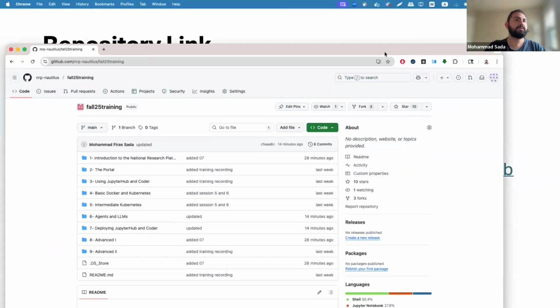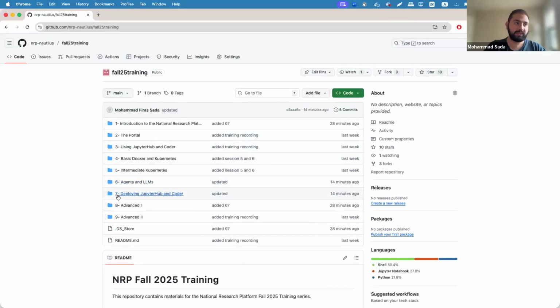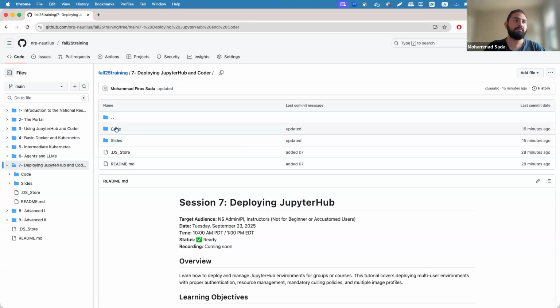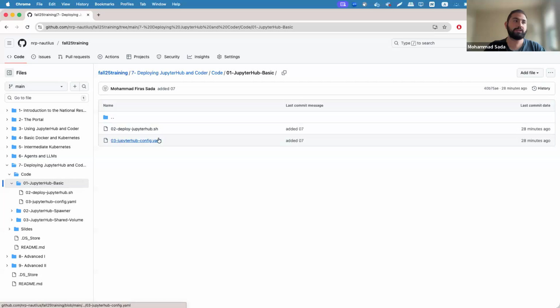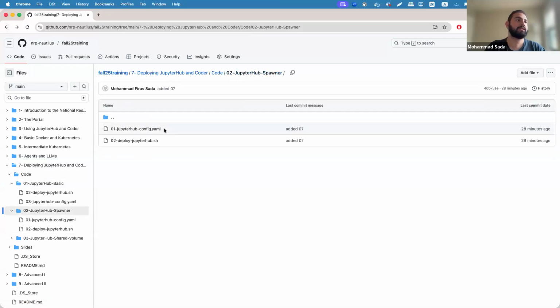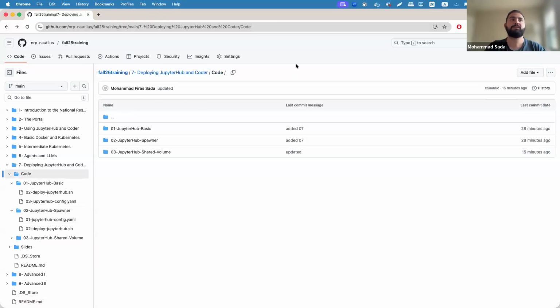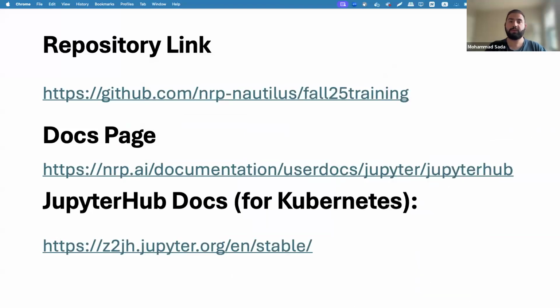Let me show you very briefly in my browser window. So this is our session here today, deploying JupyterHub and Coder. And really the only things you care about are those YAML files. So the JupyterHub config YAML files and the three examples that we have. Sorry, not this one. Those are the ones you need to have on hand, so you don't have to copy them.